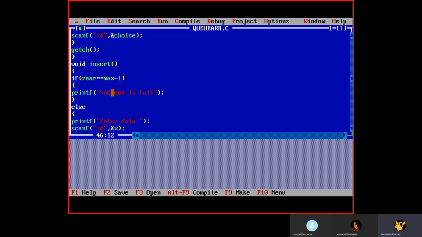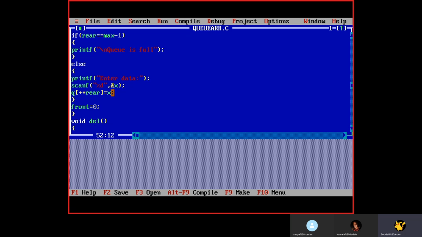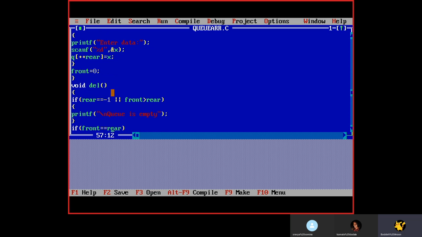What is the max value? 3. So 3 minus 1 is 2. If rear becomes 2, then I will print that Q is full. Or else, if the condition is not satisfied, then I'll print Enter data, scanf %d &x, q[++rear] = x. And then I initialize the front to 0.